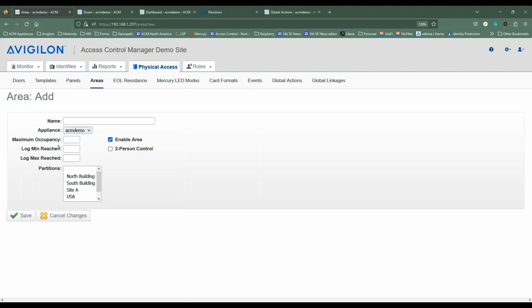Areas allow you to also control how many individuals are in one of those areas. We're not touching that in this video. I just want to show you how you can move people's identities between areas. So there are other applications in here. You see also partitions. If your system has partitions enabled, then you will see something similar to this. If not, this box won't be here.